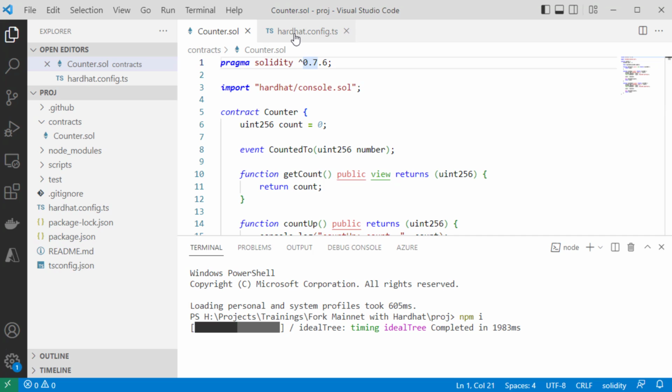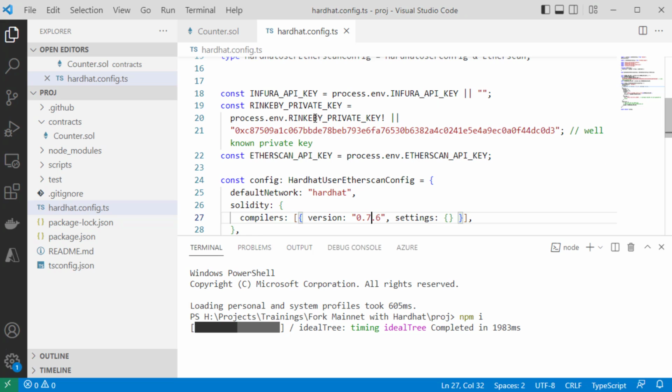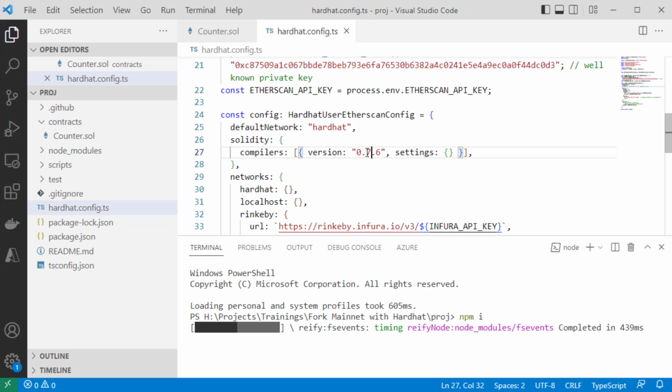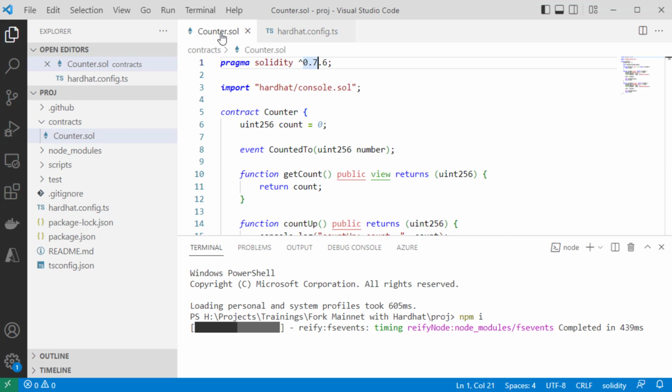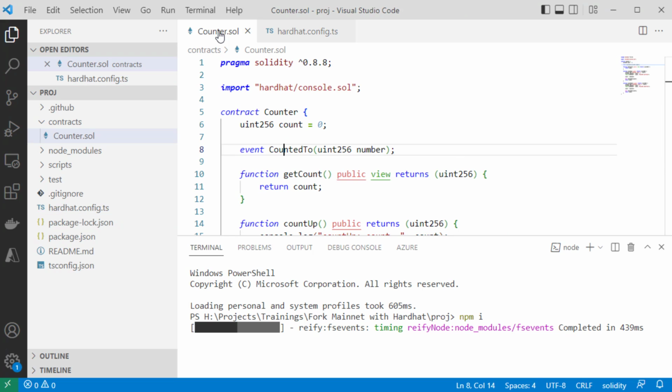As usual with your Hardhat project, you have the Hardhat config file where you can specify different configurations. I'm going to change this to 0.8.8, just so I can take advantage of some 0.8.8 features, and then I'm going to change this to 0.8.8 also. All right, so Hardhat will know to download the Solidity compiler for 0.8.8.